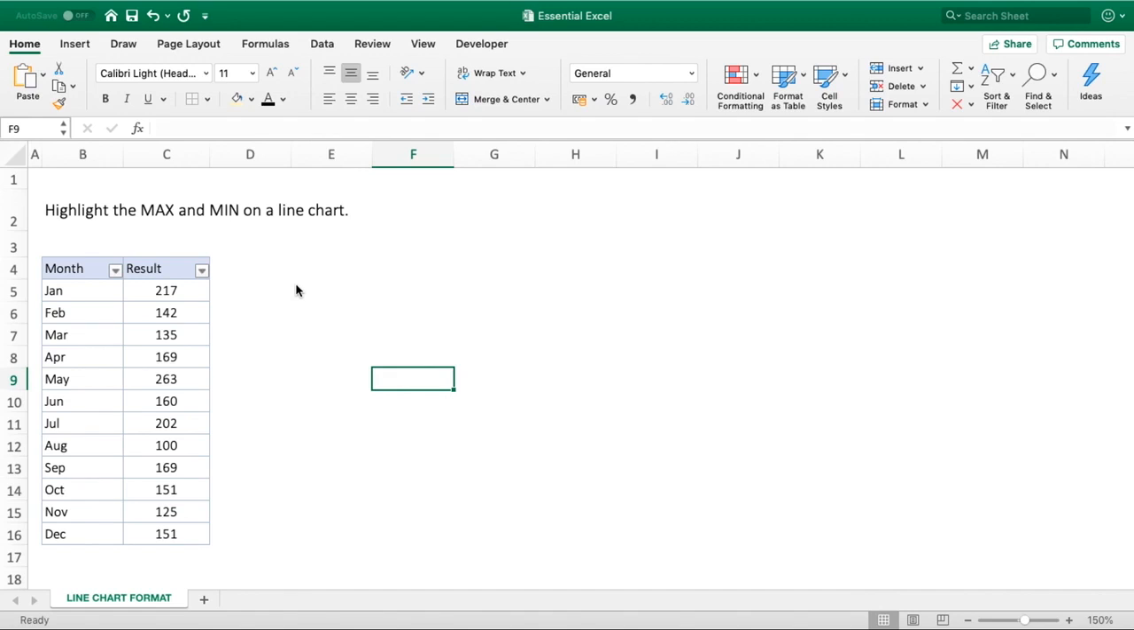Now that you've seen what the final chart will look like, we'll step through from scratch to show you how we achieve that result. So we start with our basic data. We can see we've got two columns: a month column and a results column. This will give us the information we need to build out our basic line chart.